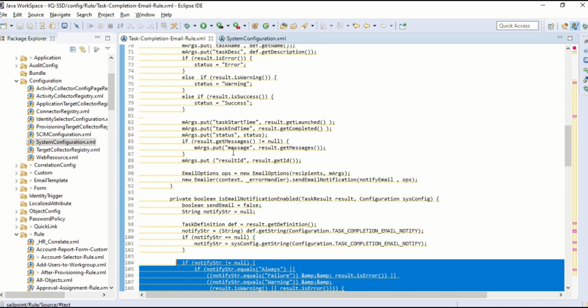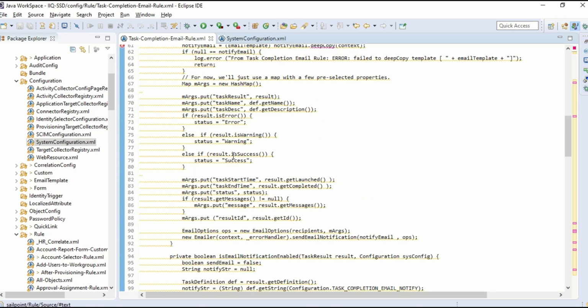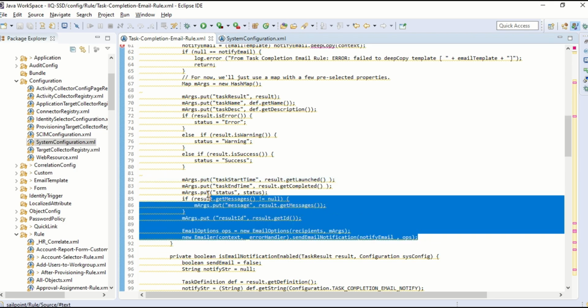And at last, if you want to send an email, these are the parameters you need to add: task start time, end time, the status of the email. All are added to the arguments, and then the arguments we need to pass to the email options. That email options we need to pass to send the email notification. So this is what you need to understand.